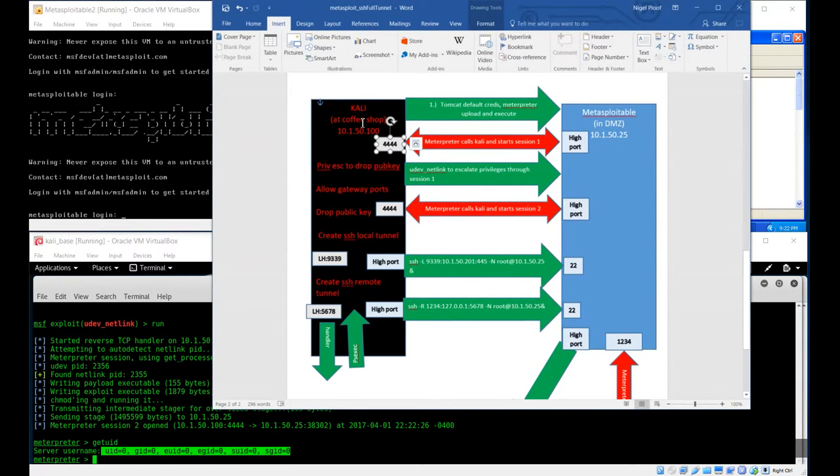So we got through Tomcat. We're a Tomcat user. We started this session. It's our original session. Now we needed to escalate so we could drop some keys and make some configuration changes. So we used this privilege escalation and we started another interpreter session. So now we're down here, right? And now we're going to allow gateway ports and drop public key.